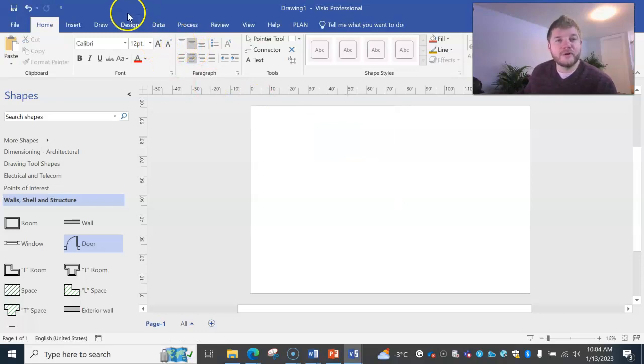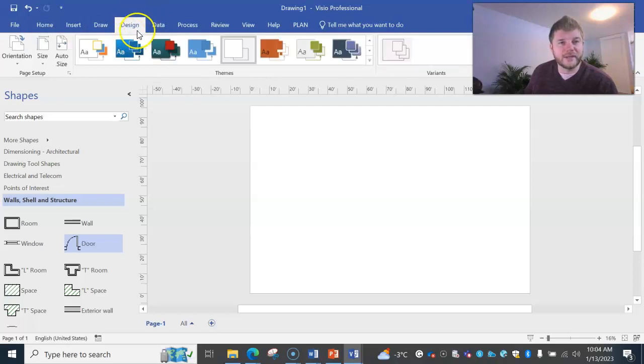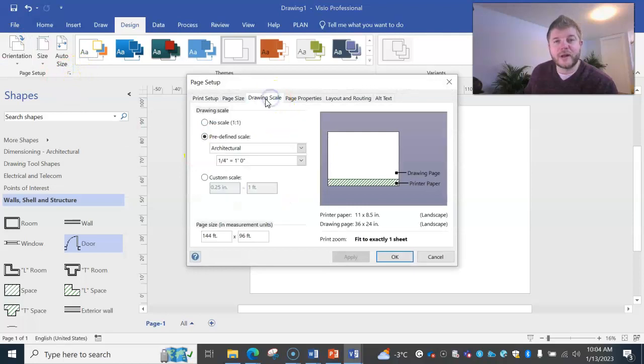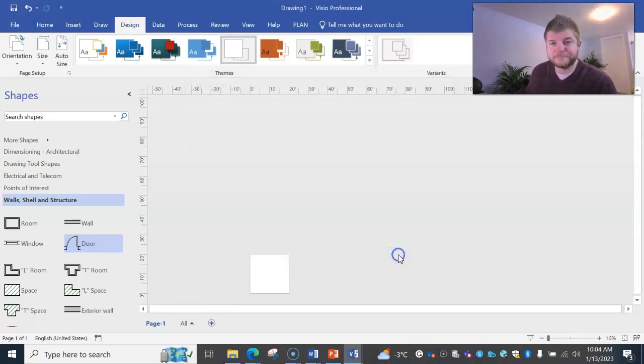A couple things that we want to know about before we get into the Visio training document is under the design tool, which is right here, I can change the size of this. So let's say that this is too big. This is more than I need. So I'm going to adjust the page setup. What I can do is go to drawing scale, which is the third option, and I'm going to change this just to something 20 feet by 20 feet. All right, and then say OK.